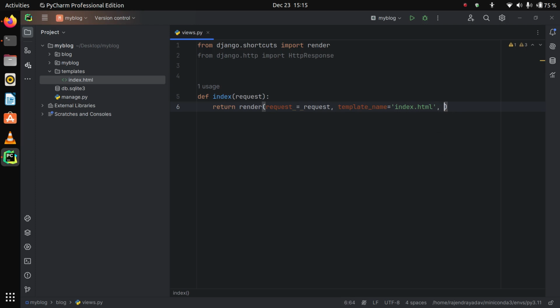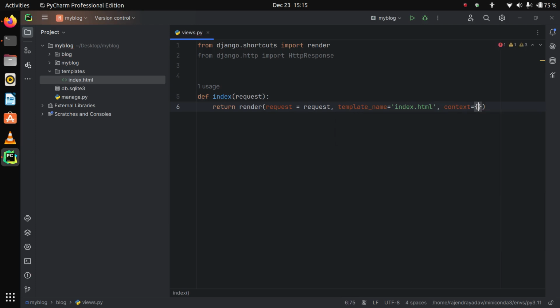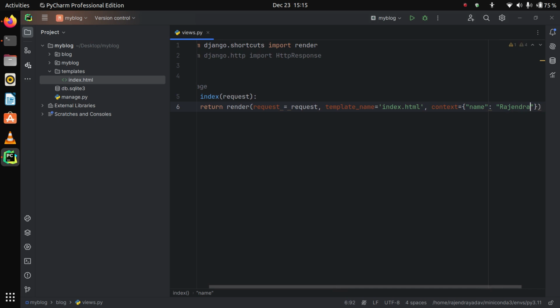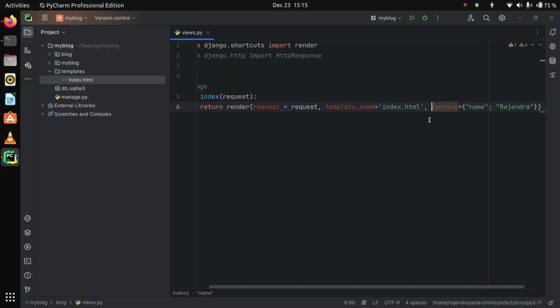How can we pass the name from here? We can pass the context in the form of a dictionary, and that will be name and then whatever the name will be. And now you can see that instead of rendering a simple HTTP response, now we are able to render the template.